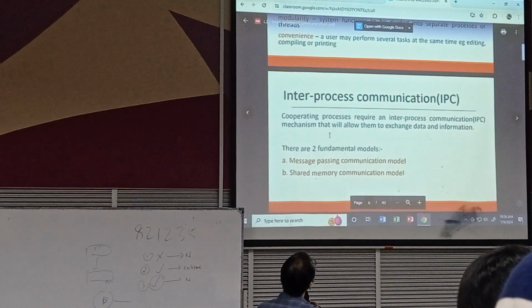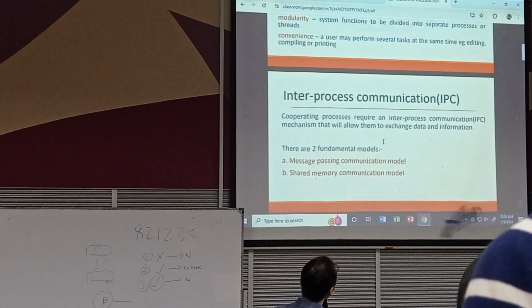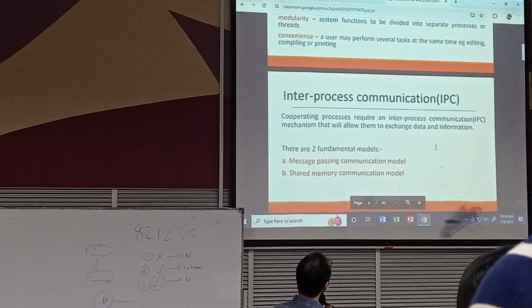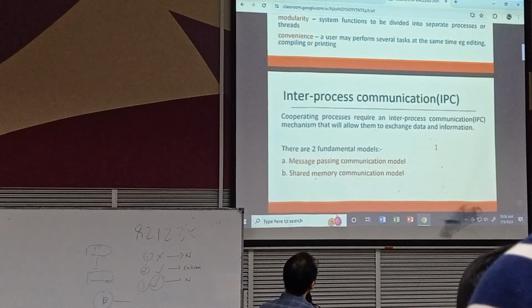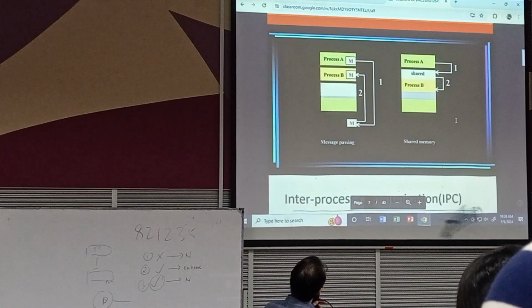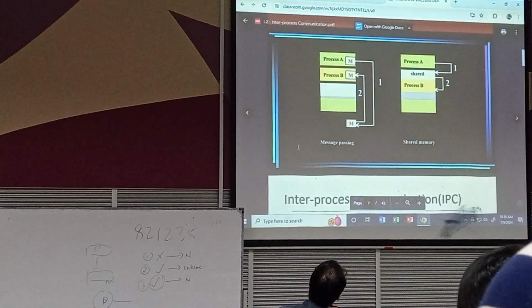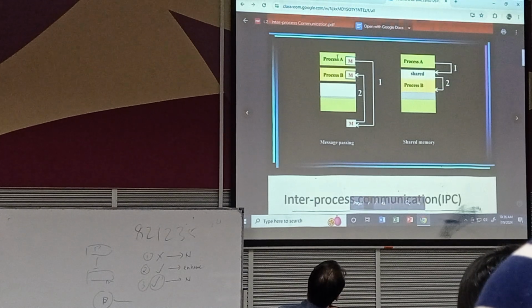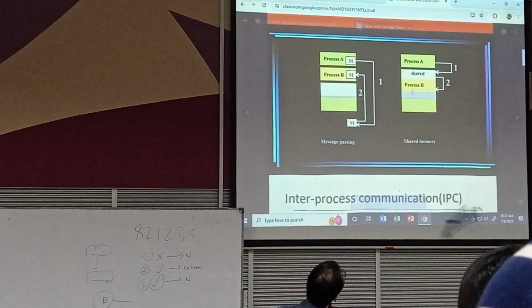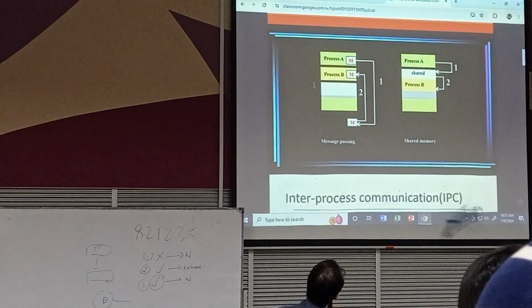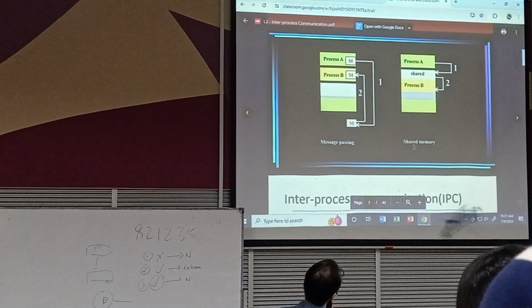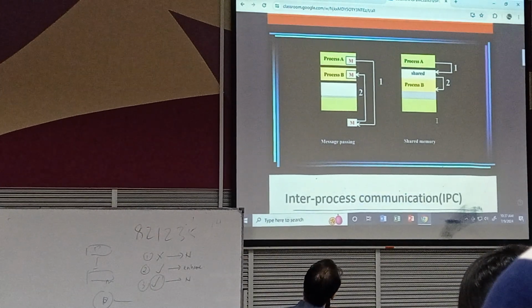Okay, and there are 2 mechanisms, fundamental models that we use. The first one is the message passing communication model. The other one is the shared memory communication model. Okay, here is how it looks. Here you see there are multiple processes that are running. On the right hand side there are also multiple processes. On the left hand side, it shows how message passing works. On the right hand side, how shared memory works.